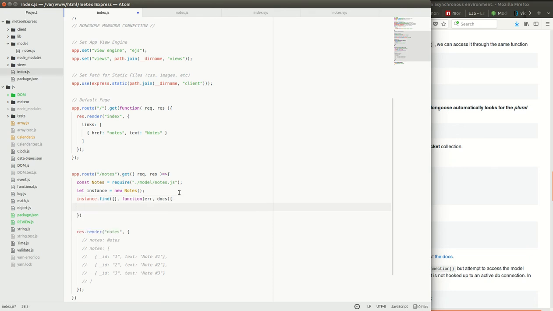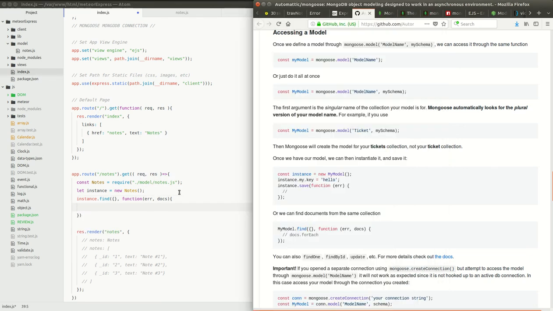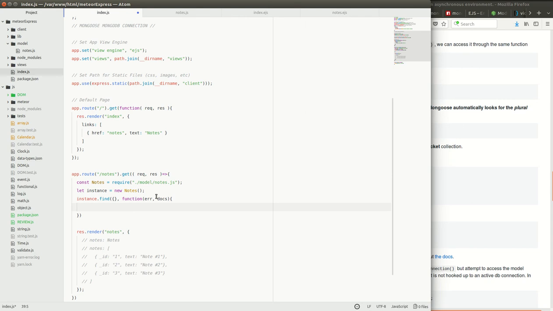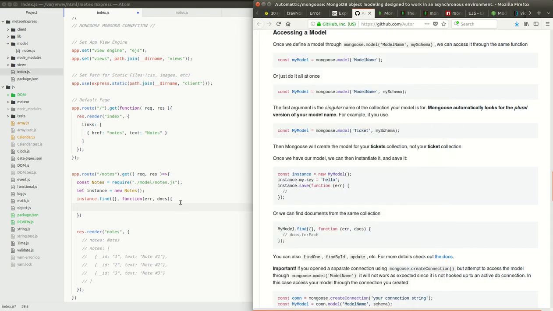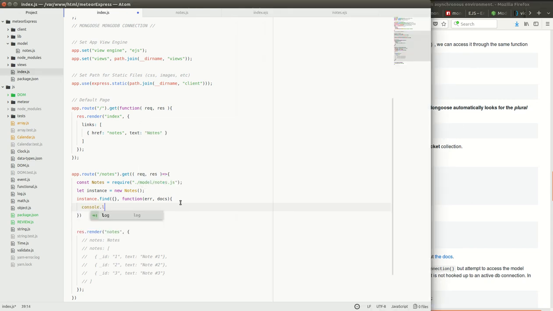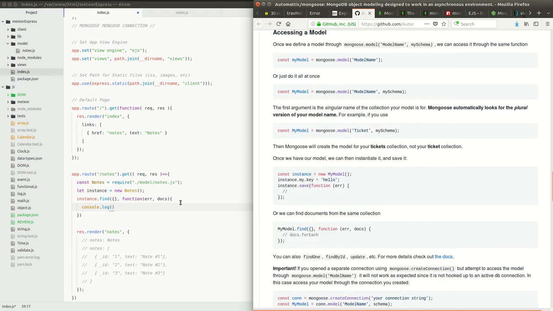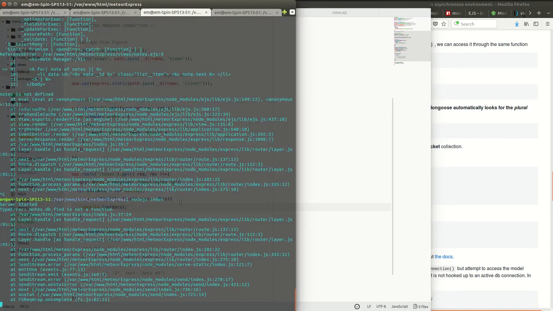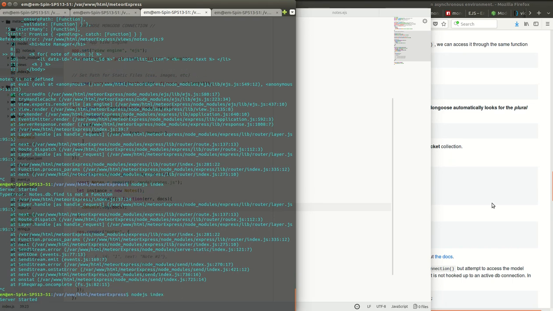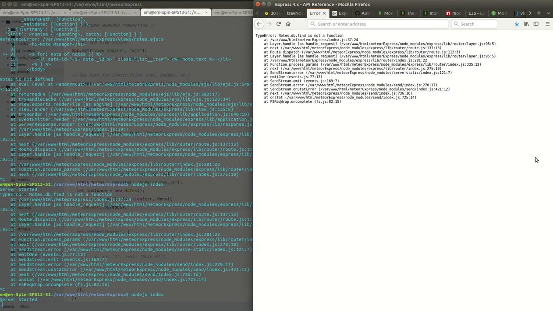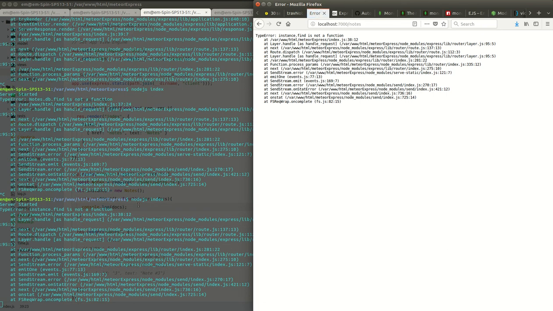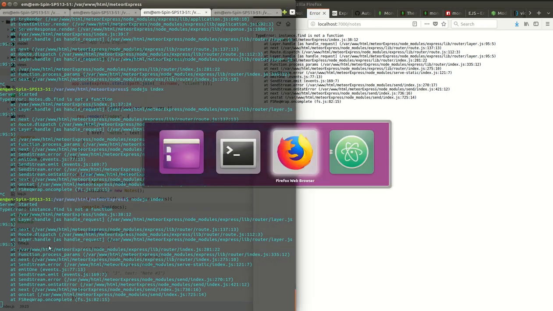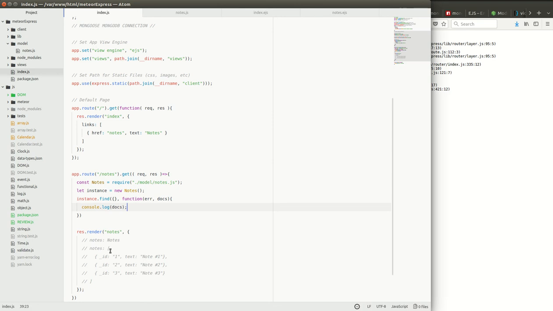I've seen the docs used before. Oh yeah, that's the default callback. This is the default callback for Mongo. Okay. Server started. I think I removed all my boo-boos. Instance.find is not a function. It should be.